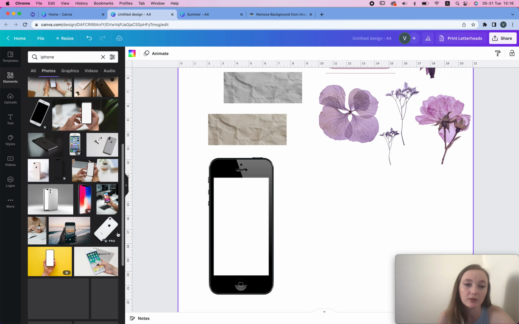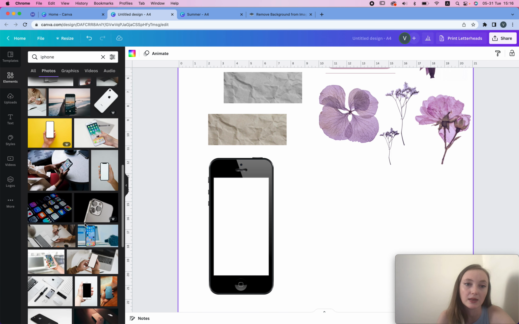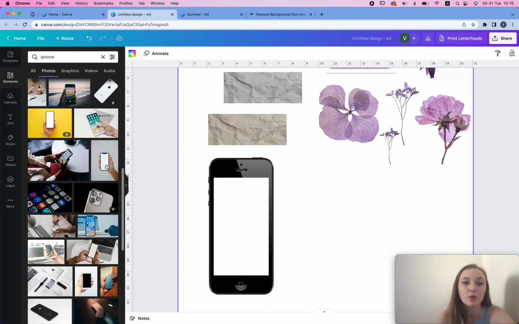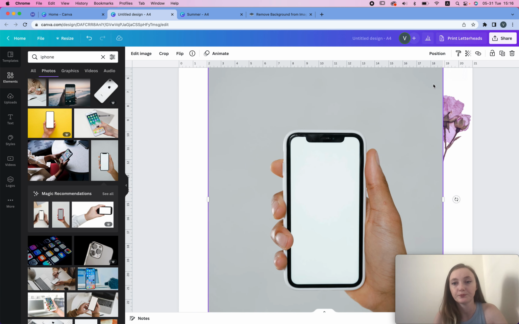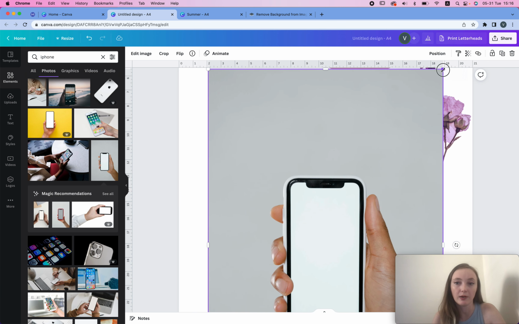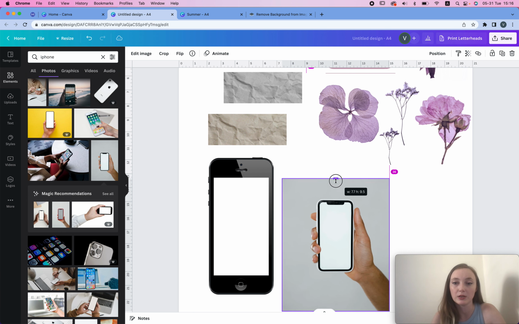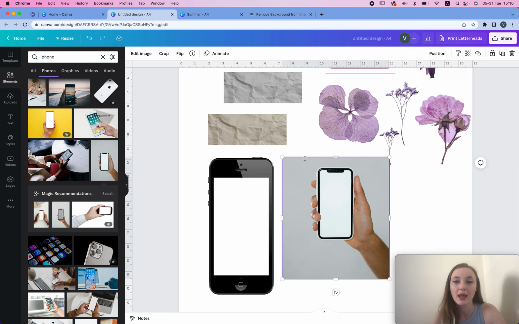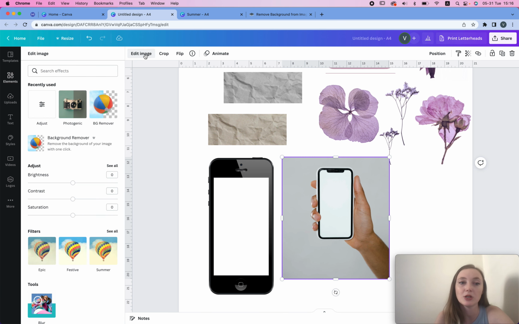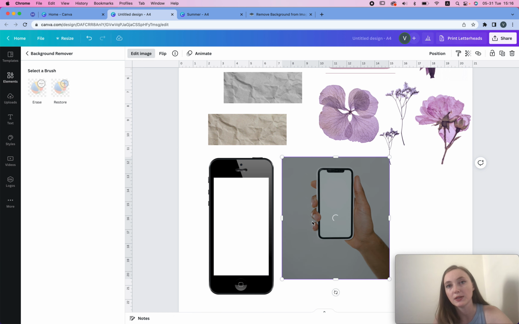Now another way to do this would be to go to photos, and inside the photos, if you find a photo that you really like and that looks cool, for example, maybe you want it with the hand. In that case, I'm gonna make it a little smaller so it's easier for me. Now I'm gonna click edit image and choose the background remover. What it does is it just removes the background. So that's what we want.